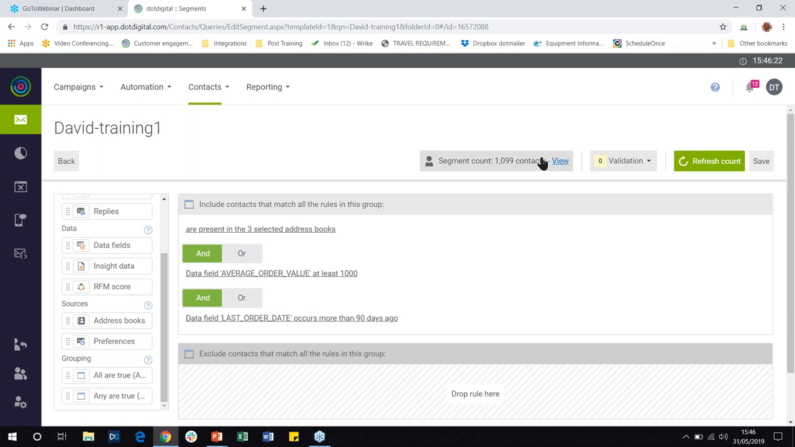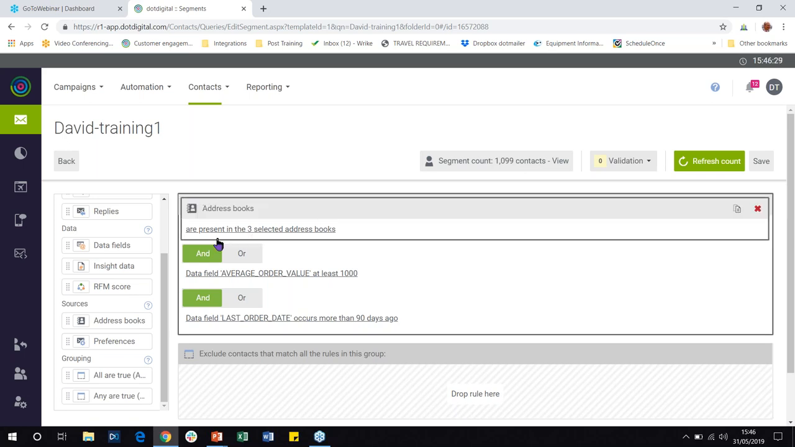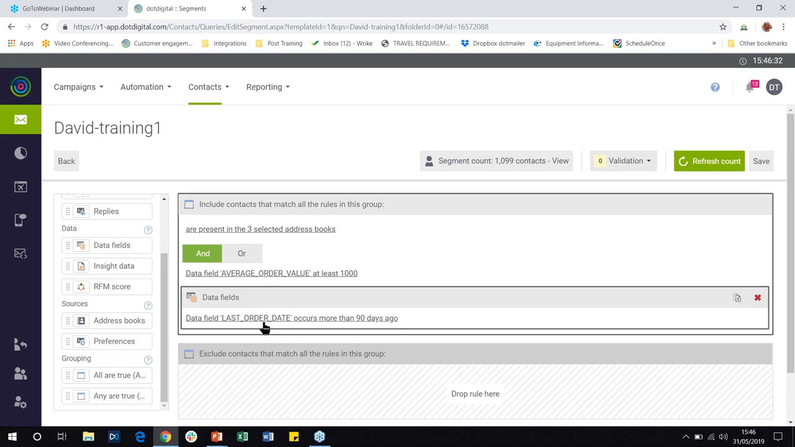I could export them out. If I want to, I can just look at the data and see who they are. So we can do a lot with the data as well. So that's my data fields, and that is reliant on the data fields that you're bringing in. My advice: bring it all in. We don't mind. 400 data fields, get it in there.